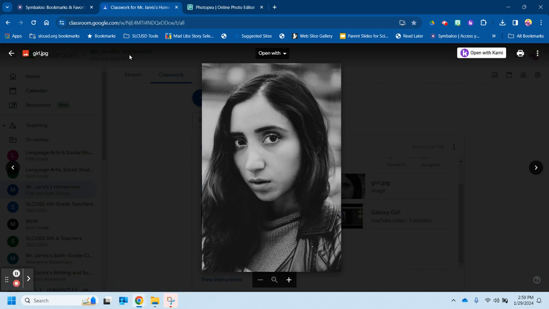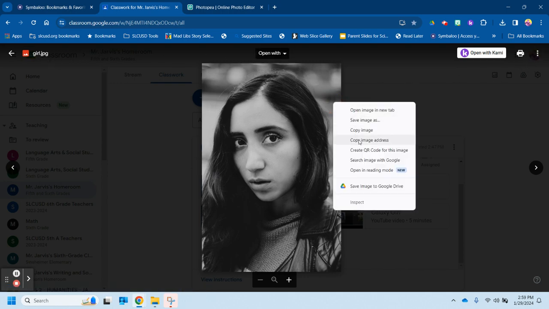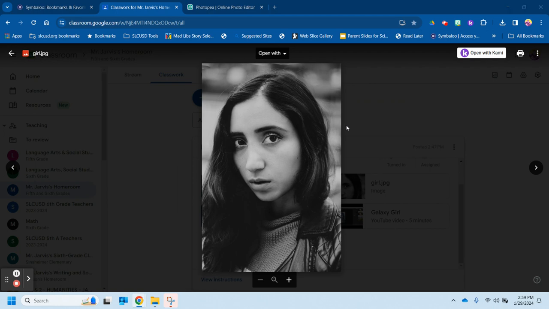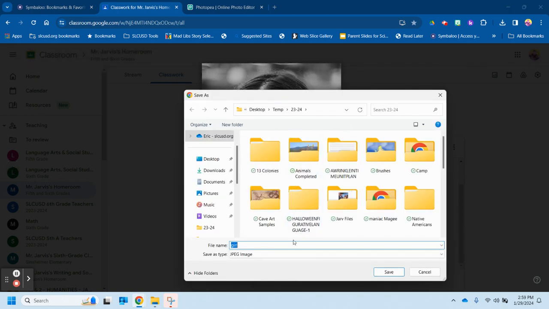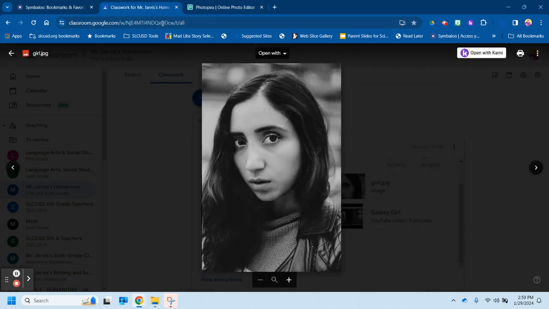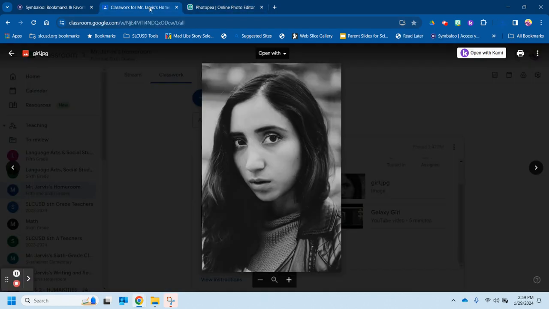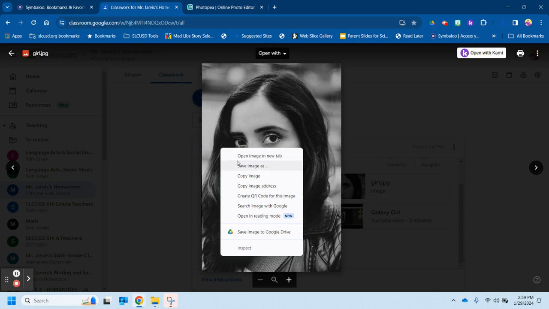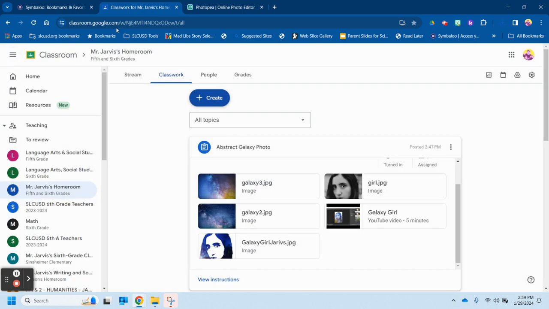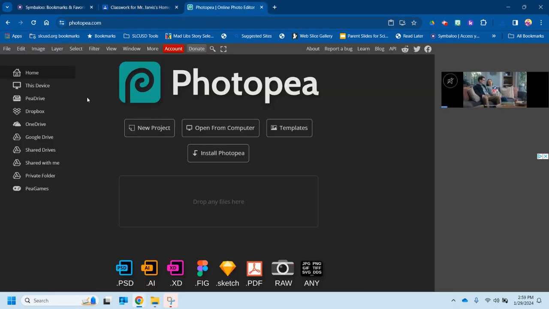I can download this, two finger click, save image as, and download it somewhere, just called girl, and then click open on here. Or I could two finger click, copy image, go back. And this is just a shortcut I like to use.